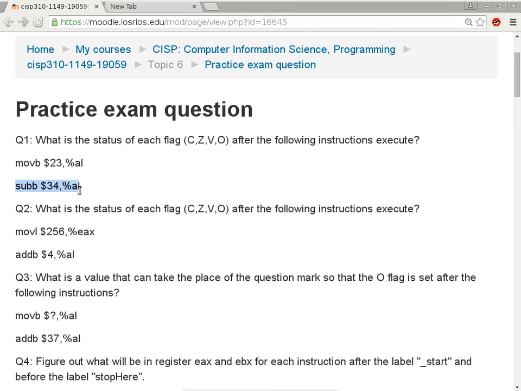23 in decimal minus 34 in decimal. Should the carry flag be set? Yes, it should be set because a borrow situation happens. The carry flag is the borrow flag. What about the Z flag? The Z flag should be cleared because the result is definitely non-zero.